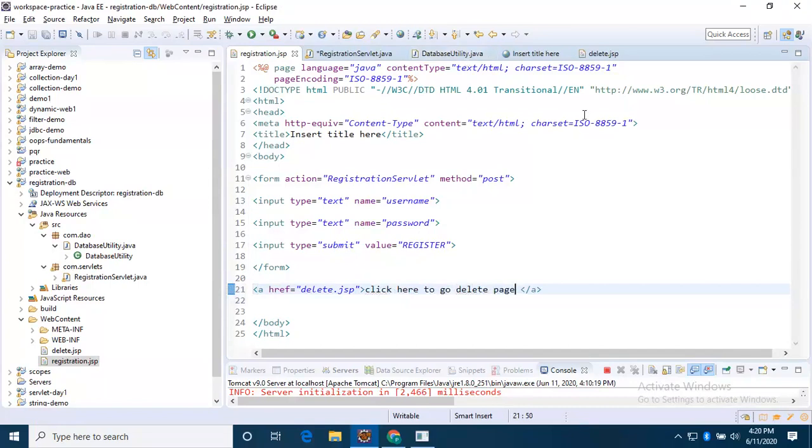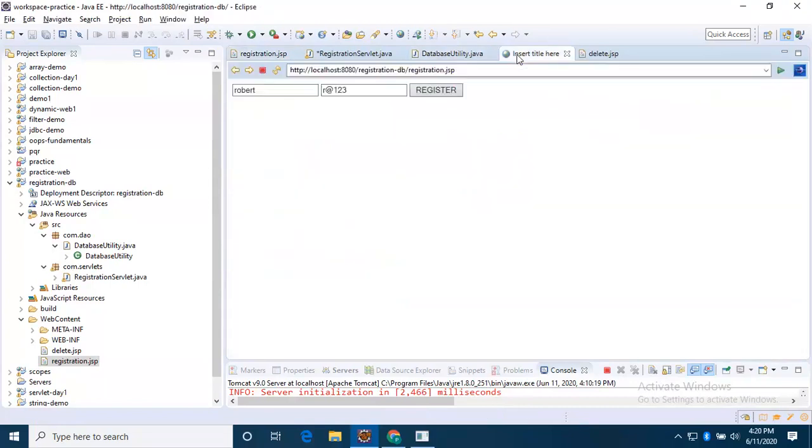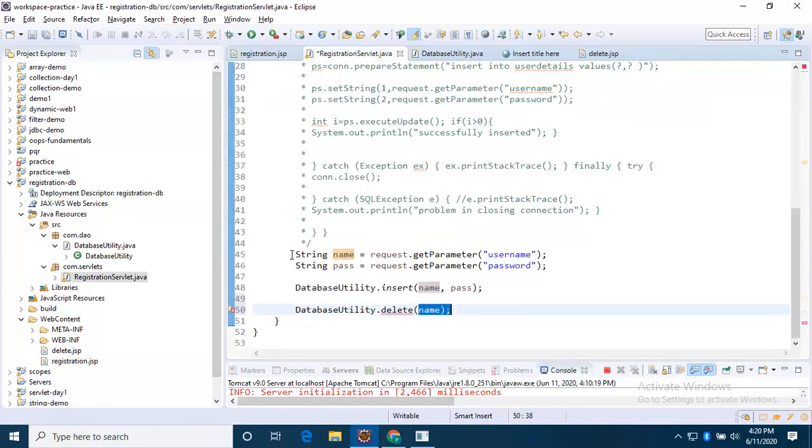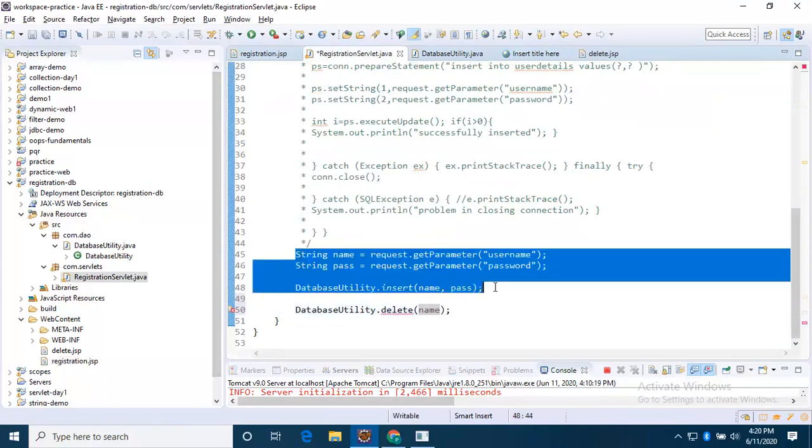So if you see here, if I request it, F5, can you see this? If you click register, it will go to register. If you click delete page, again it's actually going to register. So where is register? If I'm commenting this, control C forward slash.